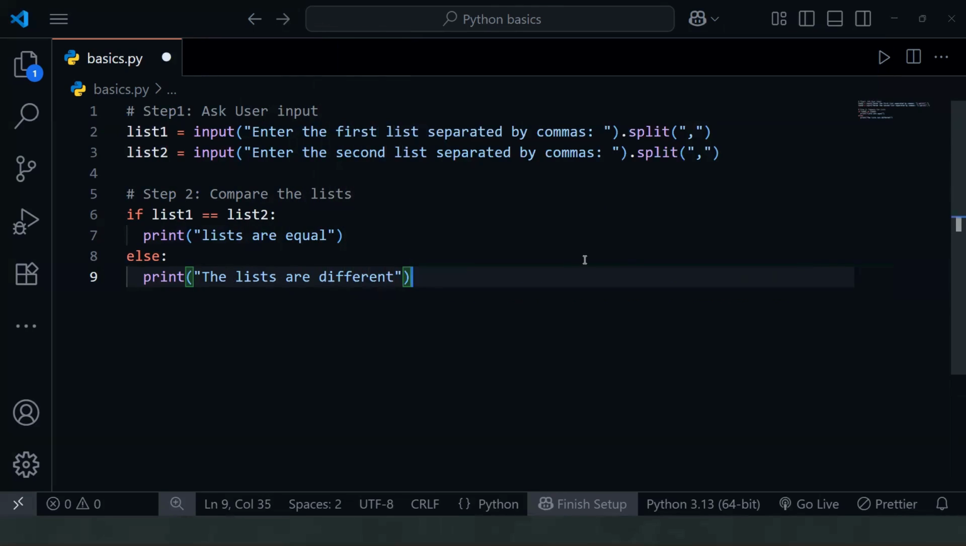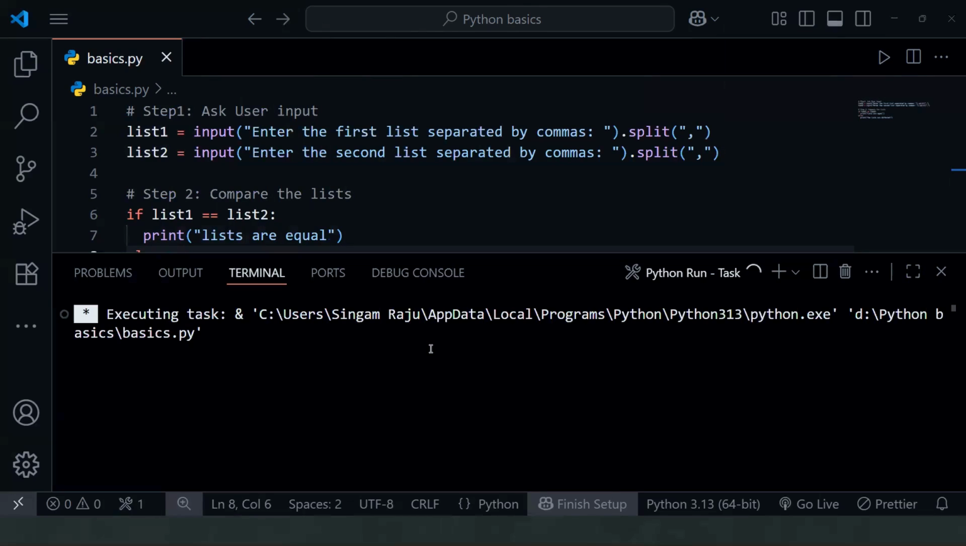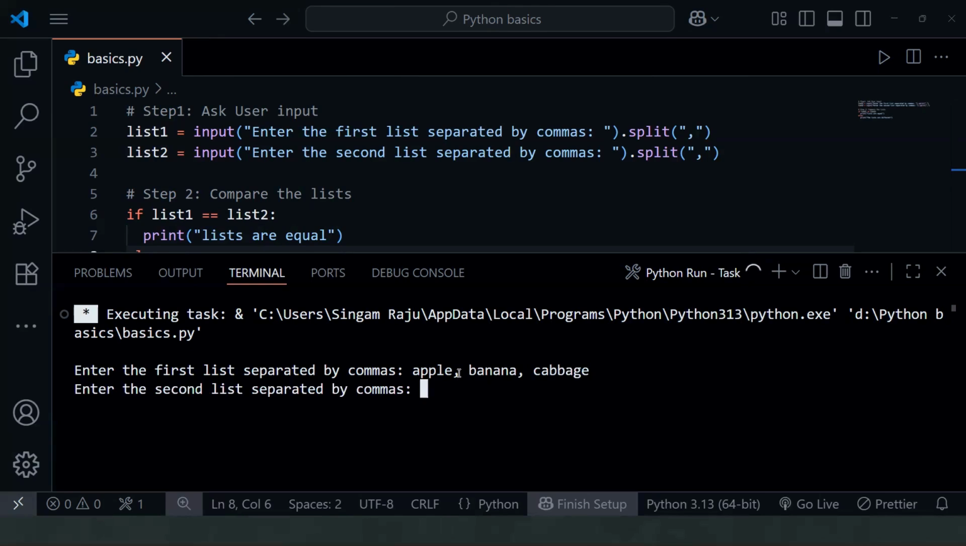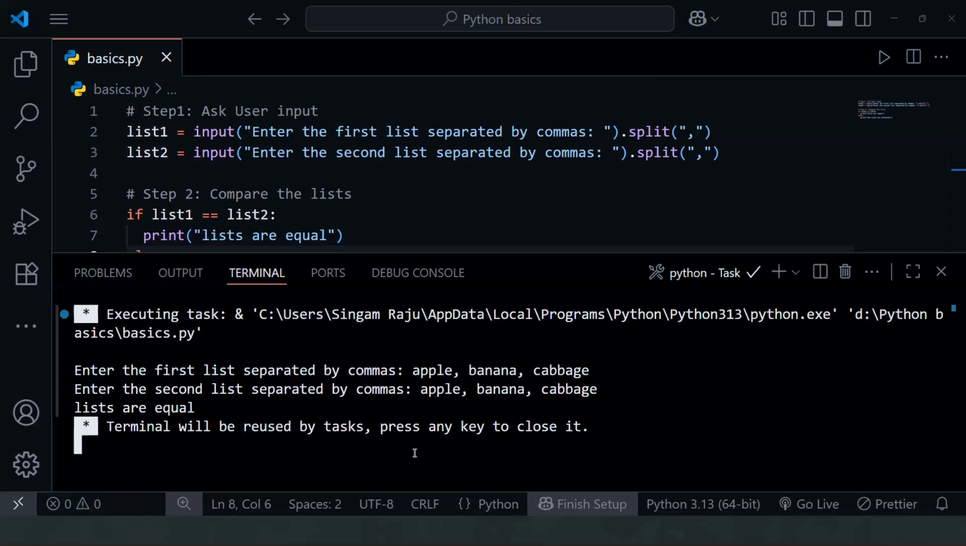Okay. Now when you run this, let me give the list apple, banana, and maybe cabbage, anything in the list. Second list, apple, banana, cabbage. Lists are equal.